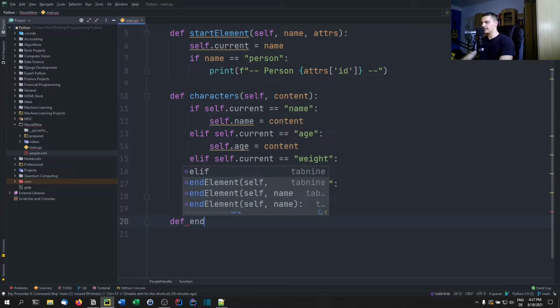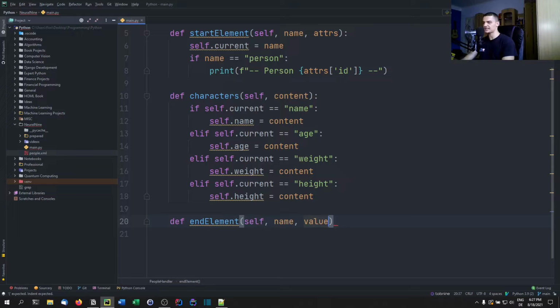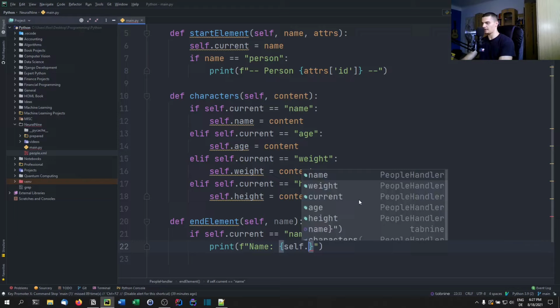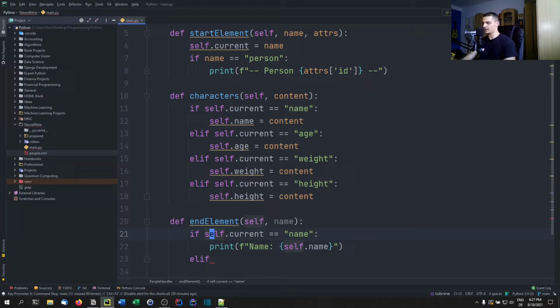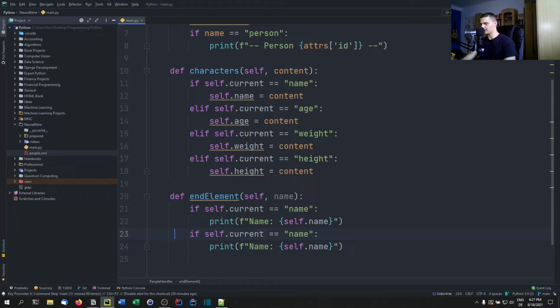So def end element, not people handler, end element, self, name. Basically, we're going to say, okay, if self.current equals name again, then print name is self.name, like that. And elif, we can basically copy that and replace this with elif.